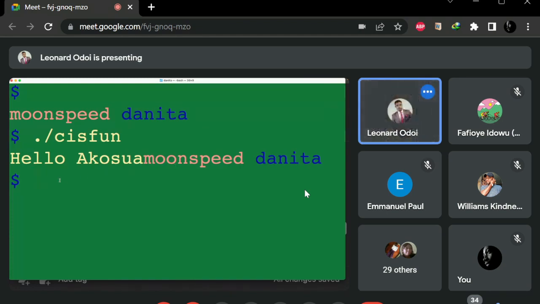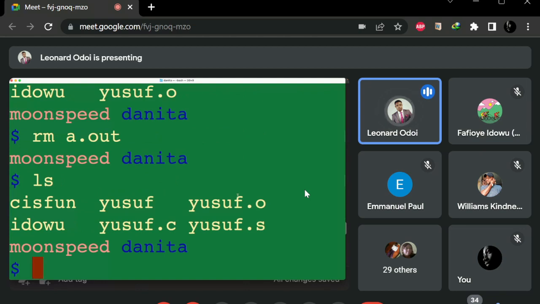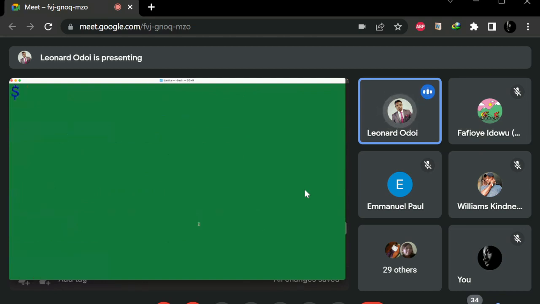Okay. So let's ls and see what we have here. We already have the file a.out here. I'm going to delete it. So let's remove a.out. Now ls again. You can see a.out is gone. So I'm going to clear my screen.